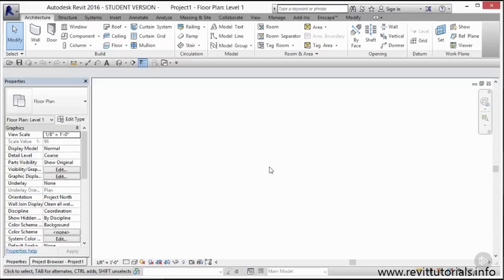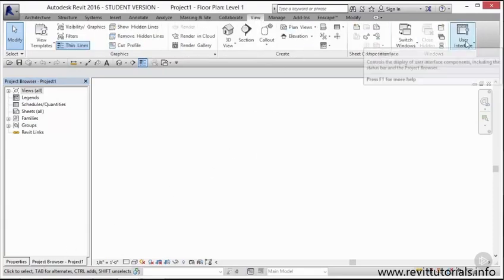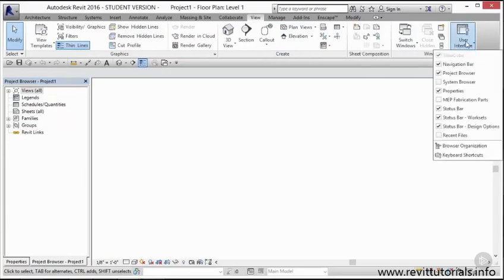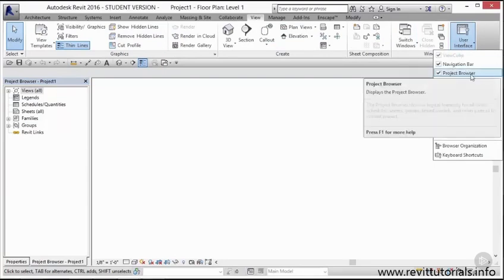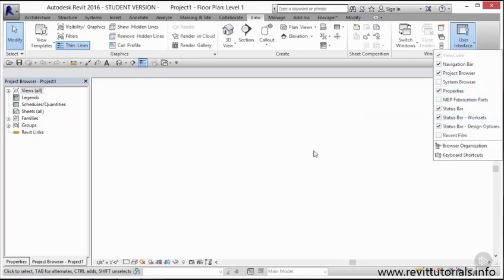And if your default settings match mine, you'll have the Properties panel, as well as the Project Browser panel on the left side of your screen. If you do not have these two panels, go to the View tab under the Windows panel, and you'll see User Interface on the right side. Under the User Interface icon, you'll see a series of checkboxes that will allow you to either turn on or turn off different dialog boxes that will allow us to control the information that we're working with.